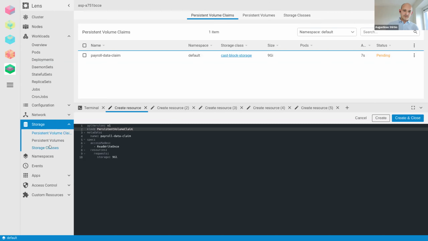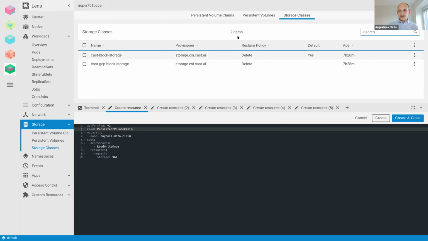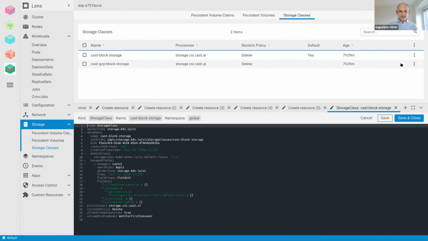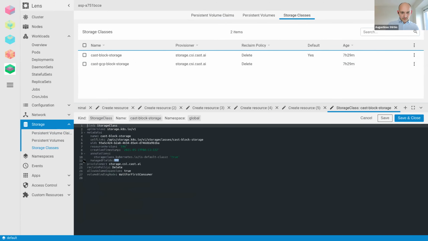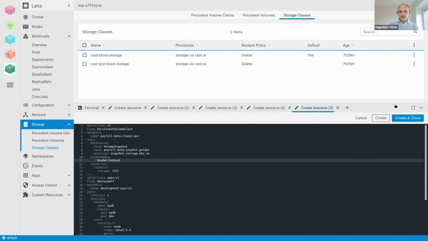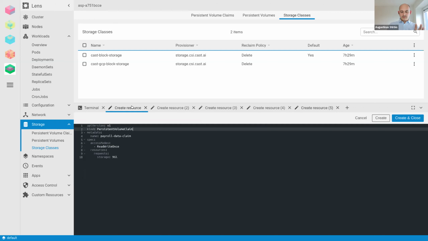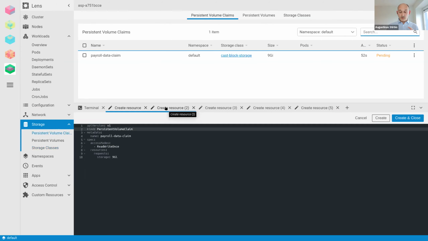Why is it pending? If I go to storage class and look at the configuration of the storage class, it has wait for first consumer, meaning don't create storage until somebody comes and claims that storage, only then create it. So we have a default storage class, as you can see, default is true. I'm going to close the storage class. So I created a PVC which is just hanging. Nothing is using it, and there's no actual disk created.